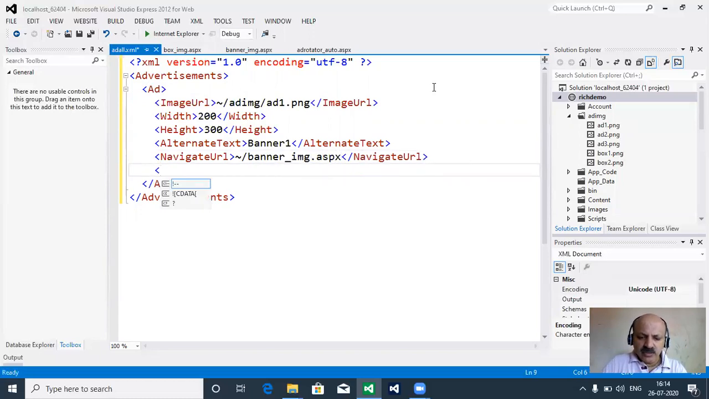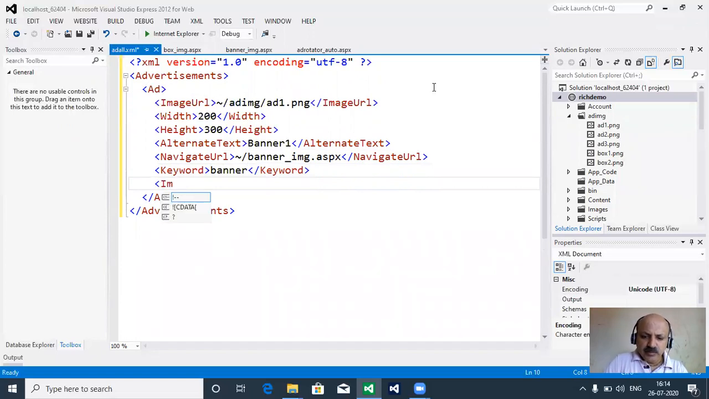Now the Keyword, which defines the group, and that is banner. And last, Impressions. I check the spelling, Impressions, yes, no problem. And 20. Impressions means how many times your image is rotated.